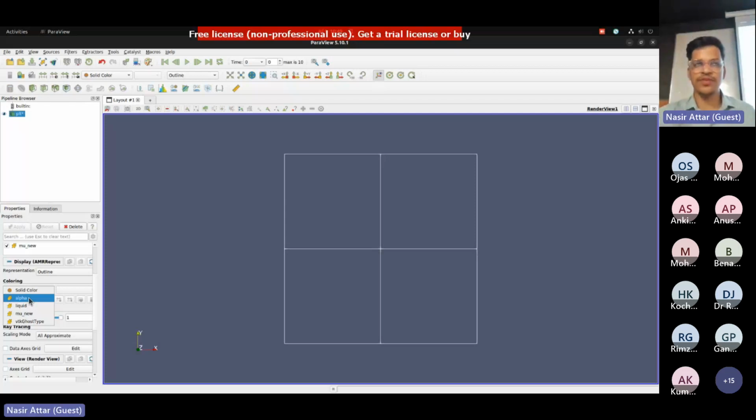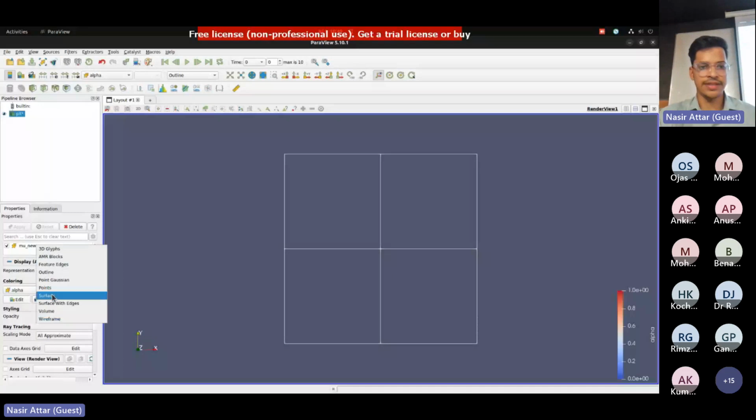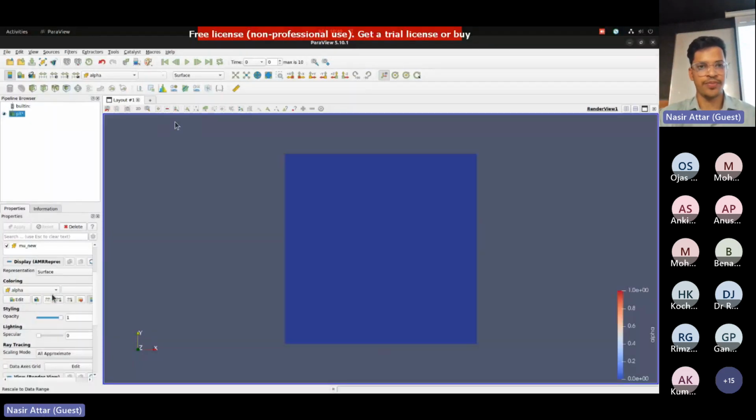So we have three options. We can view alpha, we can view liquid, or we can also view mu. So we'll select alpha and we'll select the surface that we want to see. Okay. So as you can see, it's the same thing that we saw in the MicroSim post-processing tool. And the MicroSim post-processing tool also gives you the options to view multiple profiles. So you have alpha, you have liquid, which is basically the inverse. And also you have mu. Yeah, this is the mu that you can see.